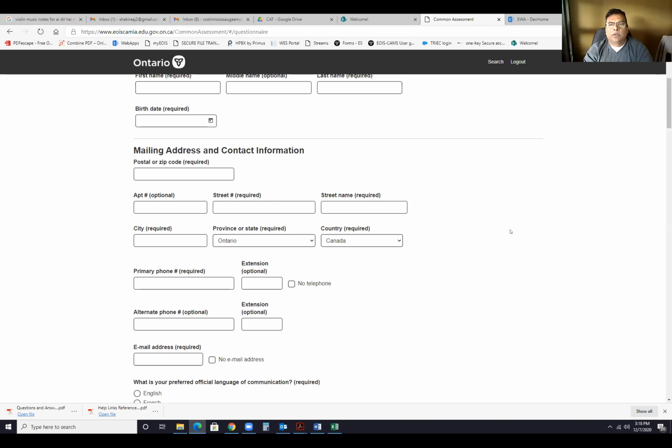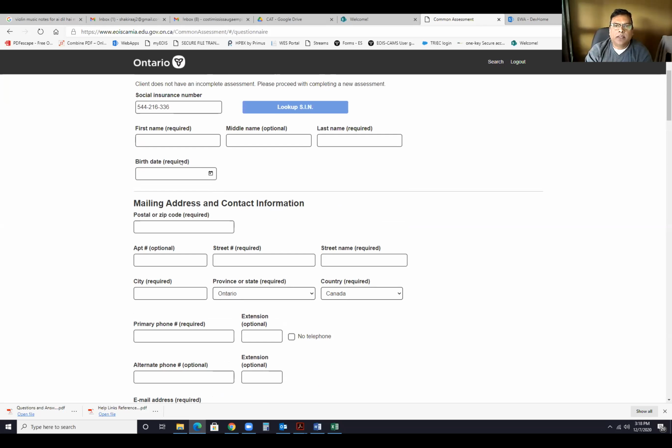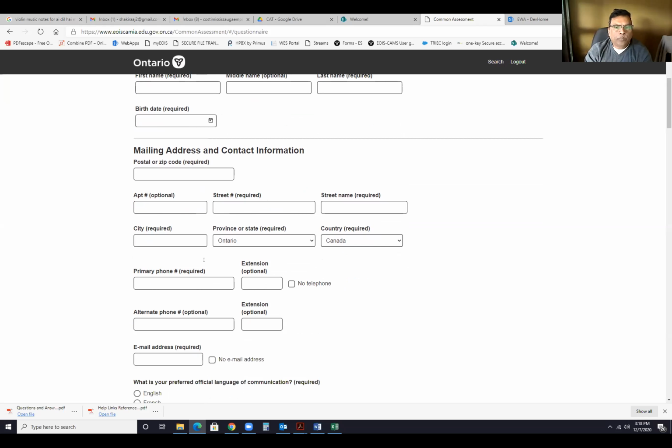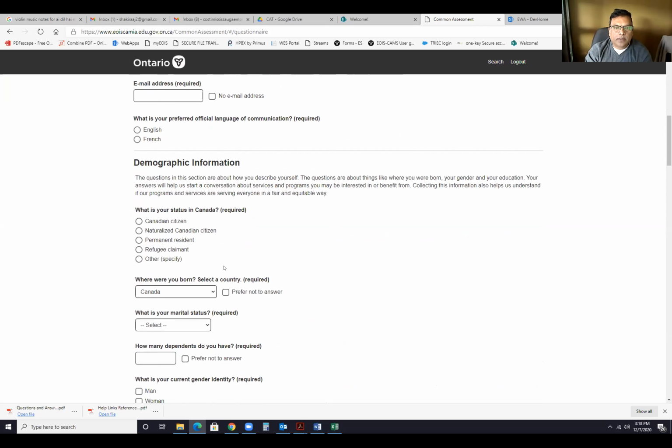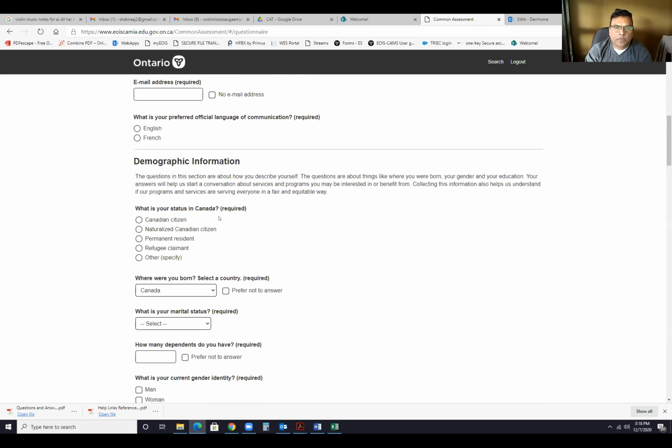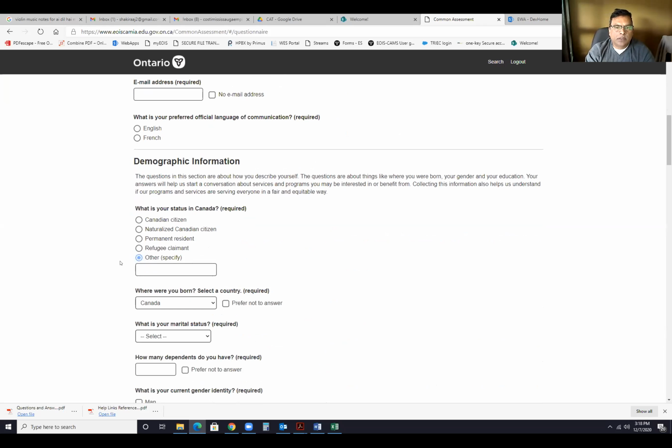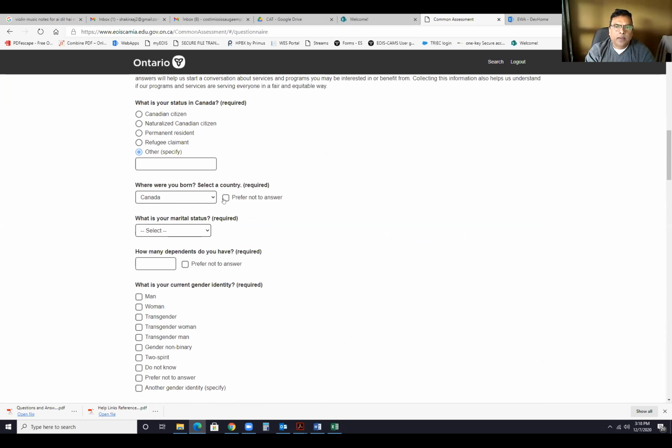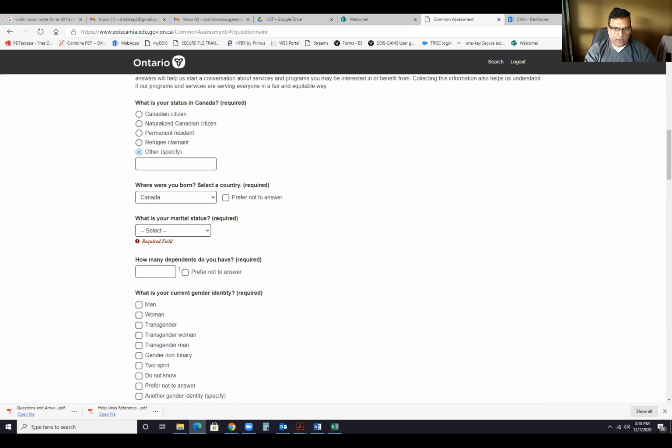So now this is pretty easy, like first name, last name, date of birth, mailing address. And then it starts with the demographic, whether you're a Canadian citizen. They have 5 different options. If you click other, I think it'll ask you to say what you are, where you were born. Well, there's an option you don't have to answer there. Your marital status, again, single, married, common law, separated, divorced, widowed. Can you have a prefer not to answer there?